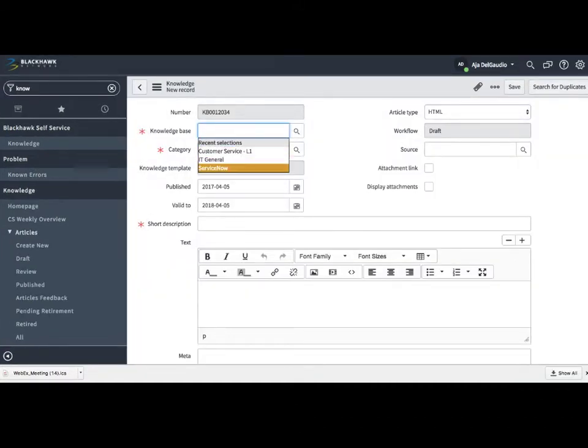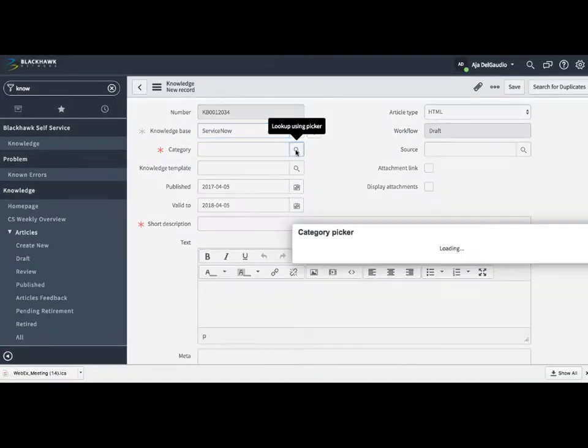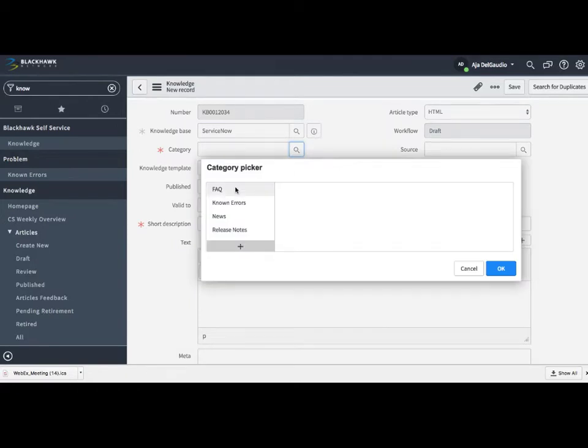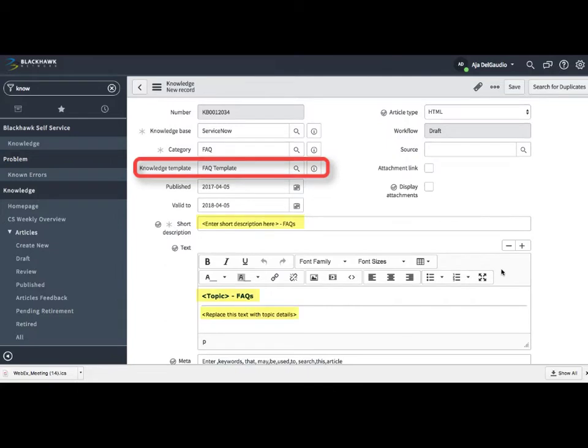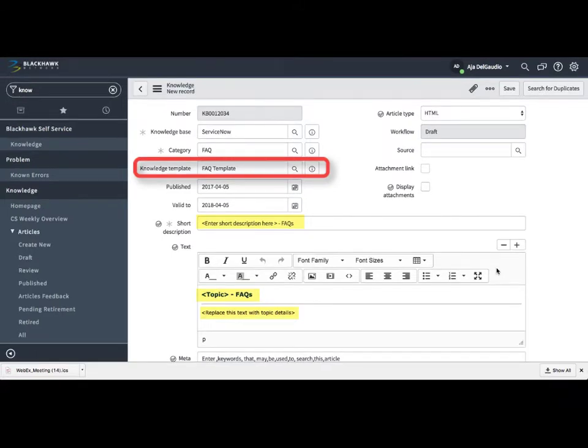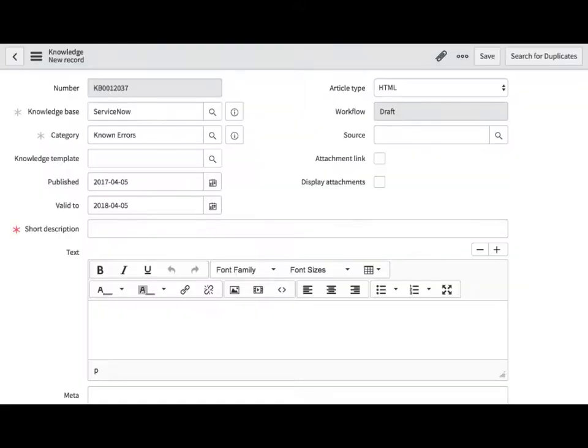Depending on the category selected, some knowledge bases have new advanced templating features. If your team uses templates, select the template after having chosen a knowledge base. For more information about templates, contact your ServiceNow admin. The Published and Valid To fields should not be edited. These values are auto-populated by the system.